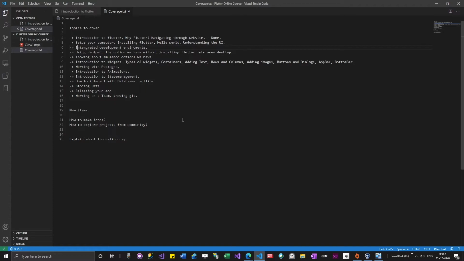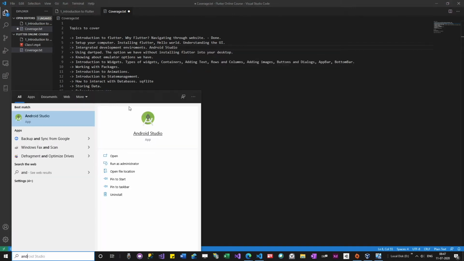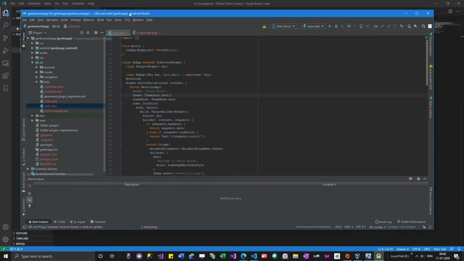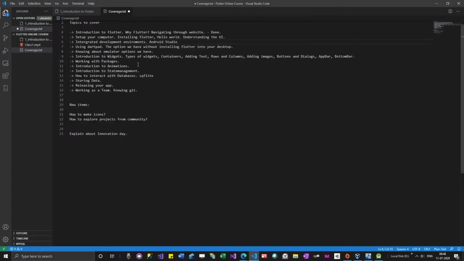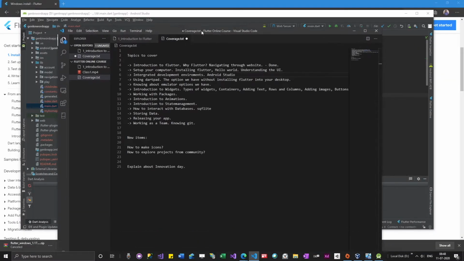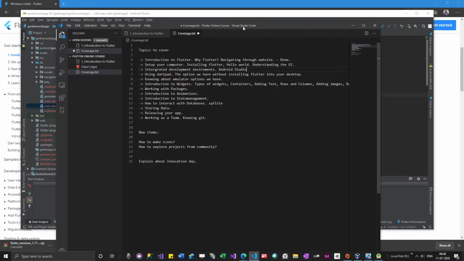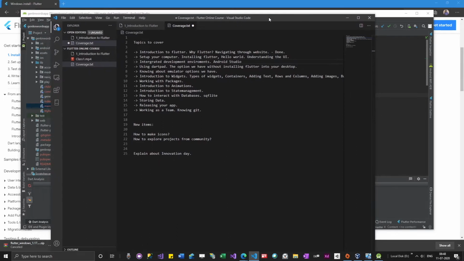So for Flutter, the IDE option we have is Android Studio. When I say Android Studio, this is the Android Studio which we are going to install now. So this is an IDE. Android Studio is an IDE. The tool you are seeing on the screen, where I have created these files and everything, is called Visual Studio Code. This is also an IDE. Notepad++ is an IDE. So it is very important for you to know about more IDEs.